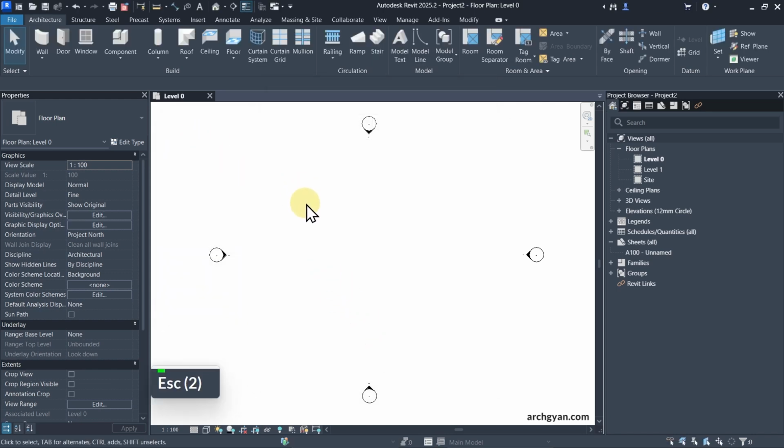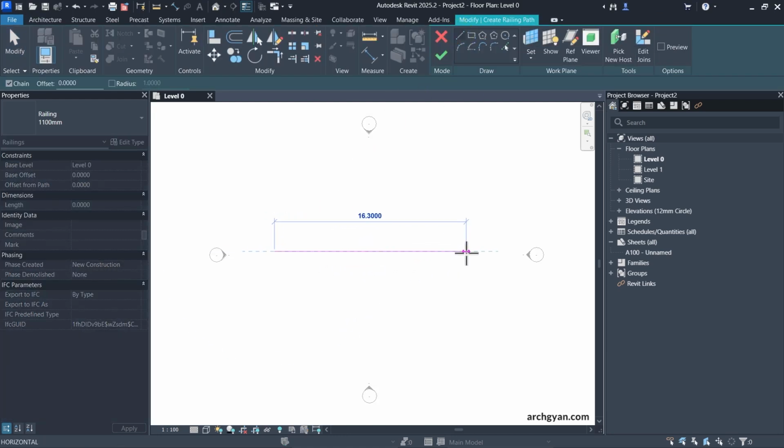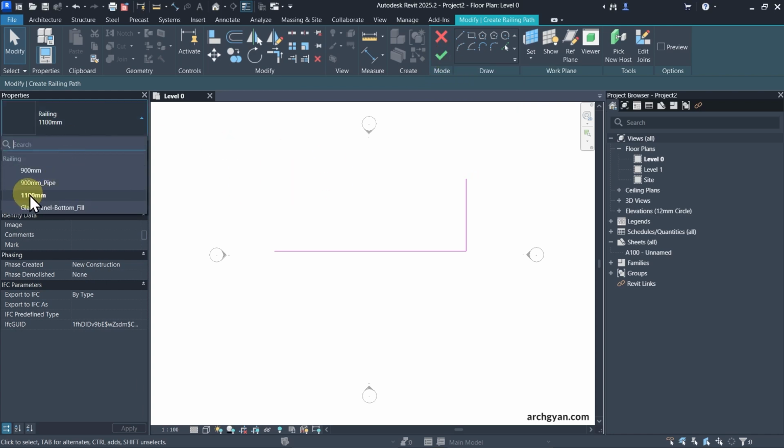Alright, so the first step is let's create a simple railing and then we can change that railing accordingly. So let's go to Architecture and click on Railing here. And we can use the line tool and create a railing as such. So maybe an L-shape railing. It's going to follow this path. We simply need to click on this green tick. By the way, we're using this type for now, 1100 mm.